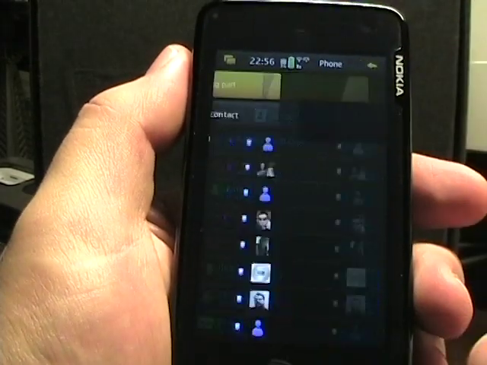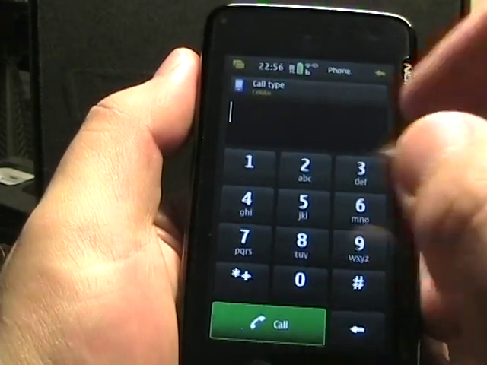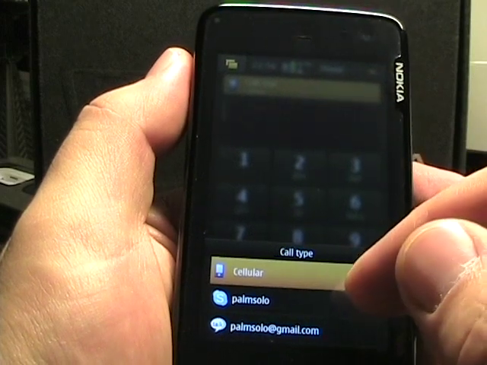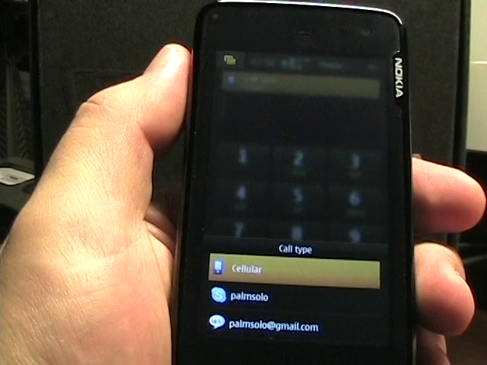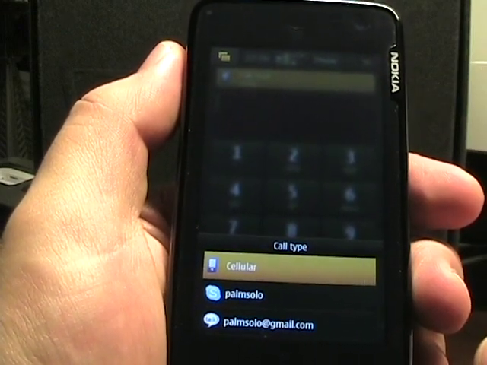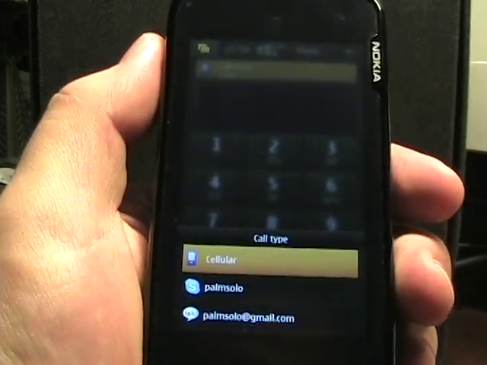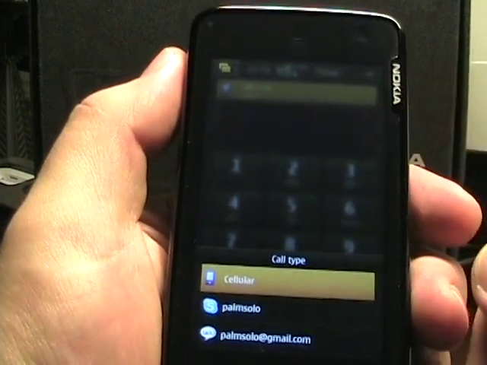Now I can also pop into the dialing pad here, and as you can see, it's a nice large dialing pad. Call type, if I tap on that, as you can see, I can make phone calls, Skype calls, and Google Talk calls via VoIP. So there's a lot of functionality and flexibility in this phone application, which is unusual for an internet tablet from Nokia because they've never had this phone built in. And it's actually quite powerful.